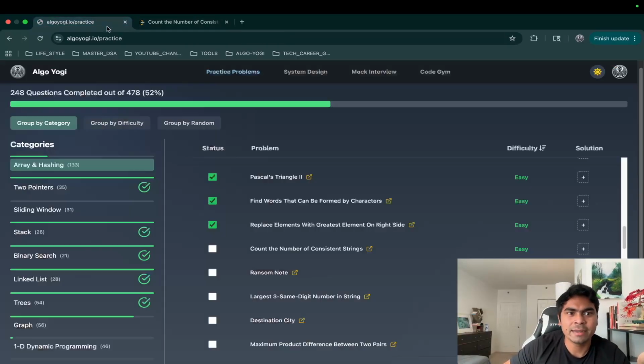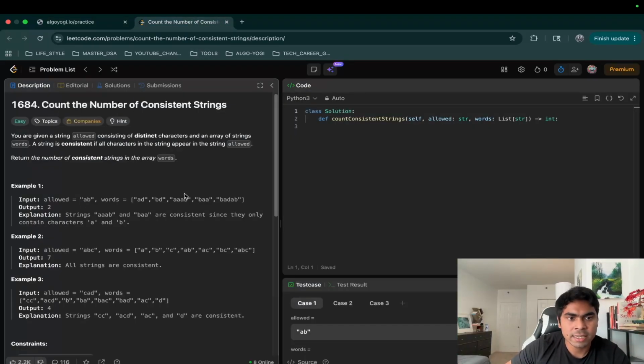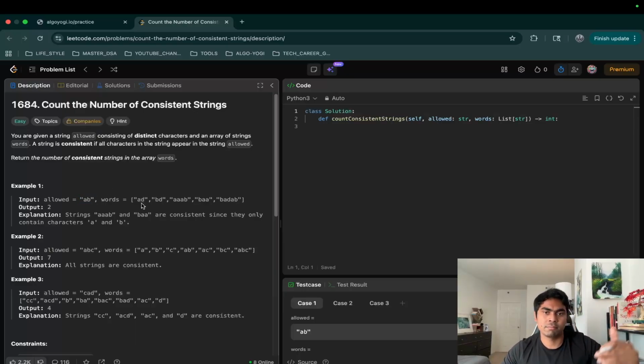Well, really simple, right? We have just done a problem, find words that can be formed by the characters. This is the exact same problem, just the wording is a little different. Now we are checking if any of these words only consist of the characters that are given in the allowed characters. So we are checking if all the characters in each word only contain the allowed characters. So whatever is the number of words that contain only allowed characters, we will return that number.